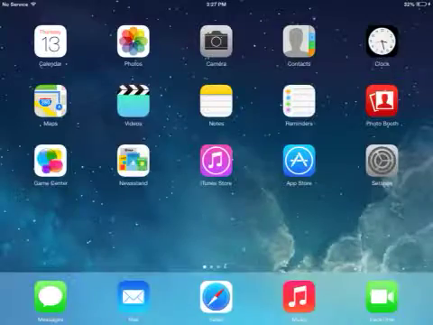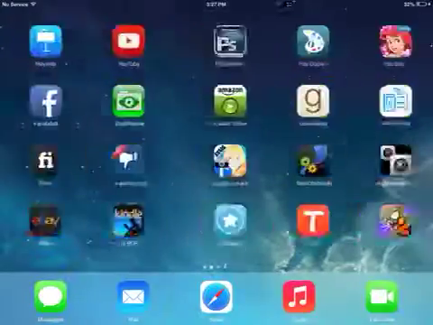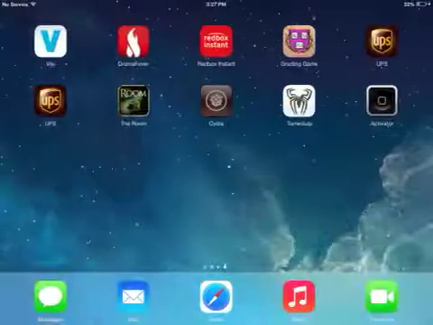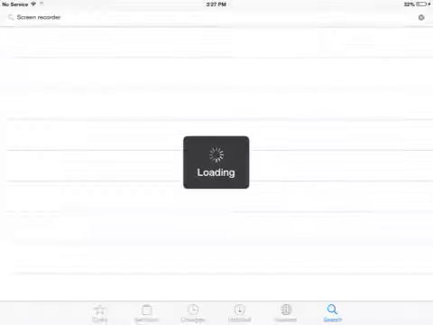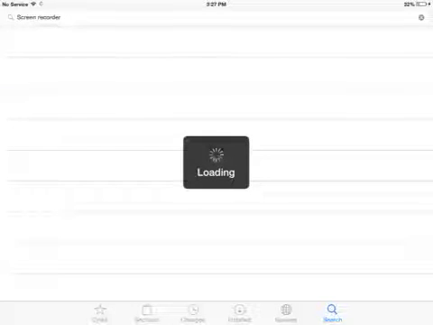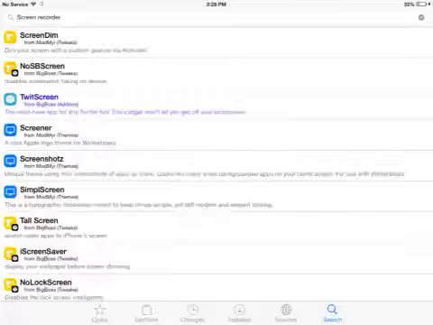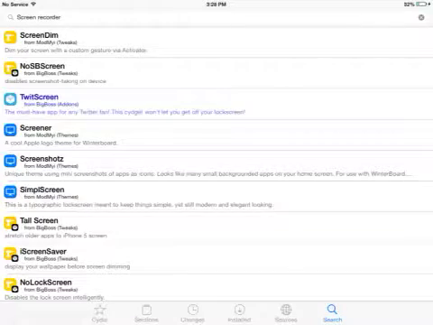So now, what you're going to need to do is go to Cydia. Of course, you have to be jailbroken, and if you don't know how to jailbreak, check out my videos. I jailbroke with Evasion. Don't forget, don't upgrade to 7.1 because you will lose your jailbreak.